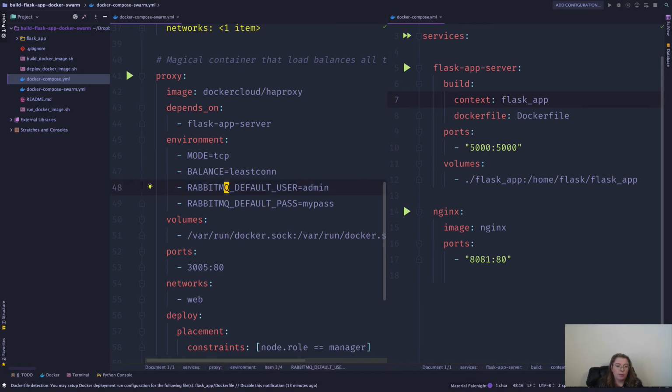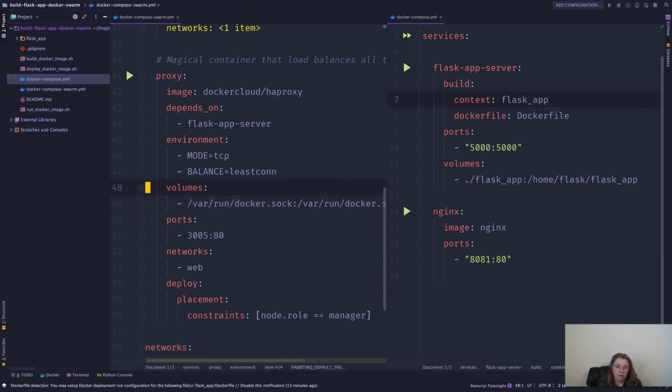Oh, actually, I have some things in here from a different configuration. I have a few configuration templates that I use over and over again, so sometimes I get kind of funny things. You can also have this volumes key.